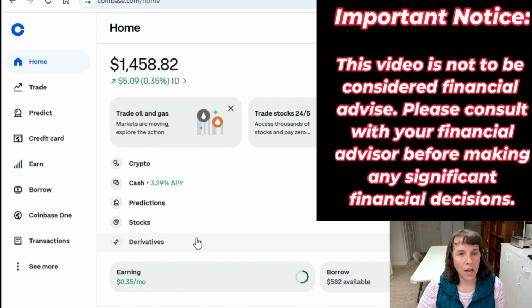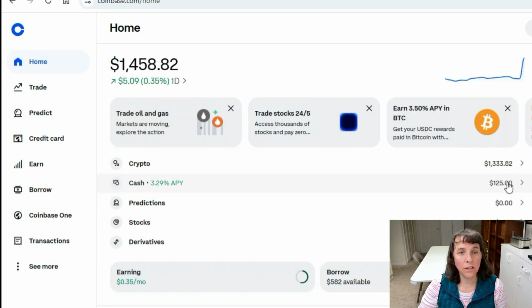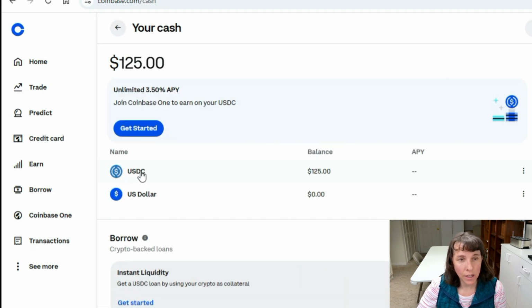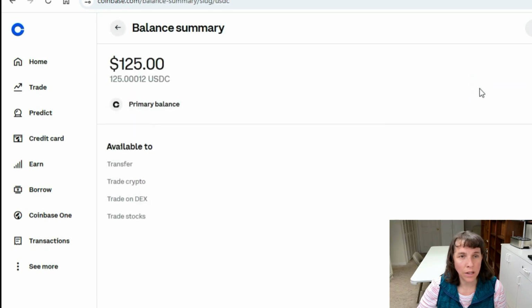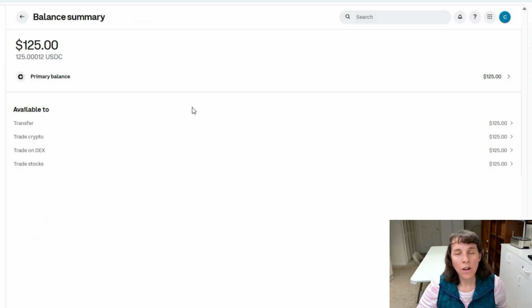Okay, right here on the home tab, you can see my cash has come in to Coinbase, and I'm going to click on that. Here under the USDC, I can click on that, and you'll see balance summary. So I'm going to click on that. Now, like I said before, you can watch the dates that Coinbase gives you in the little bell icon up here, and you click on that, it'll tell you when funds are clear.